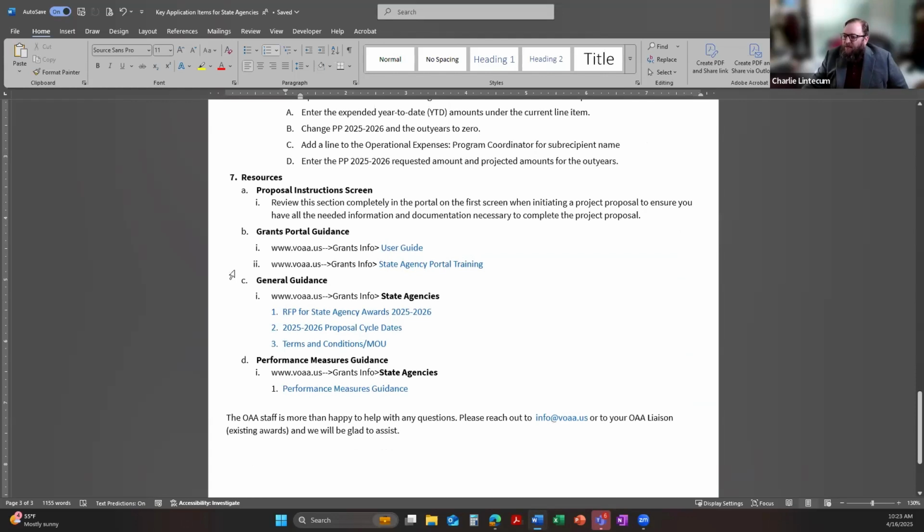And then resources: do make sure you're looking at the proposal instruction screen. There's a lot of material out there for people to read and digest that we've tried to help organize so that you can think through it and work through it. I'm sure we haven't answered all questions through that, but this will help you ensure you have all the information and documentation necessary to complete the proposal.